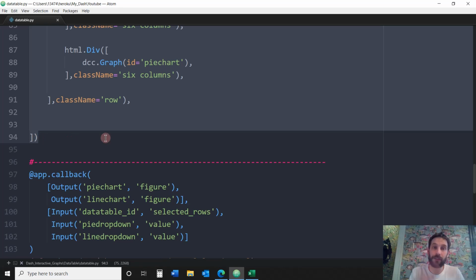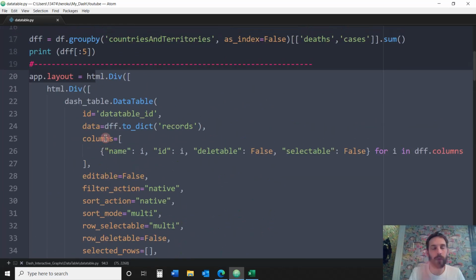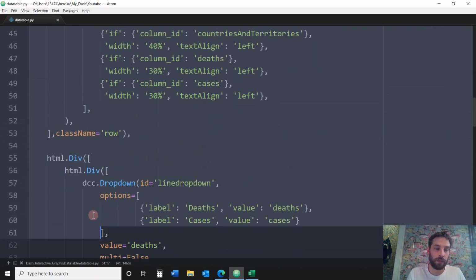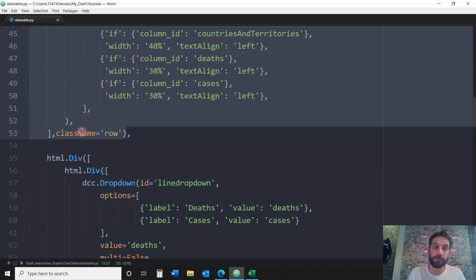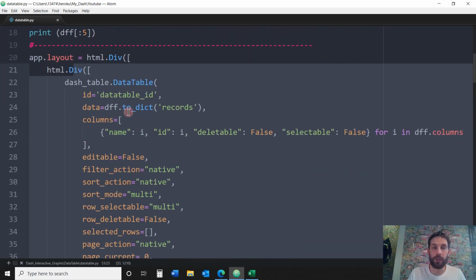And inside this div, this page, I'm going to create different divs. Divs are just ways to divide up the sections of the page. So the first div inside the main one is going to be here. It's going to be one row, and it's going to be the data table. We're going to focus on the data table.